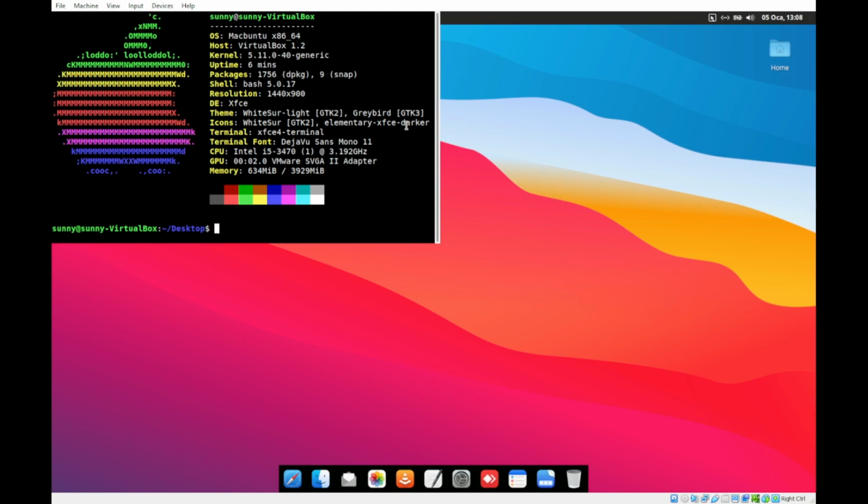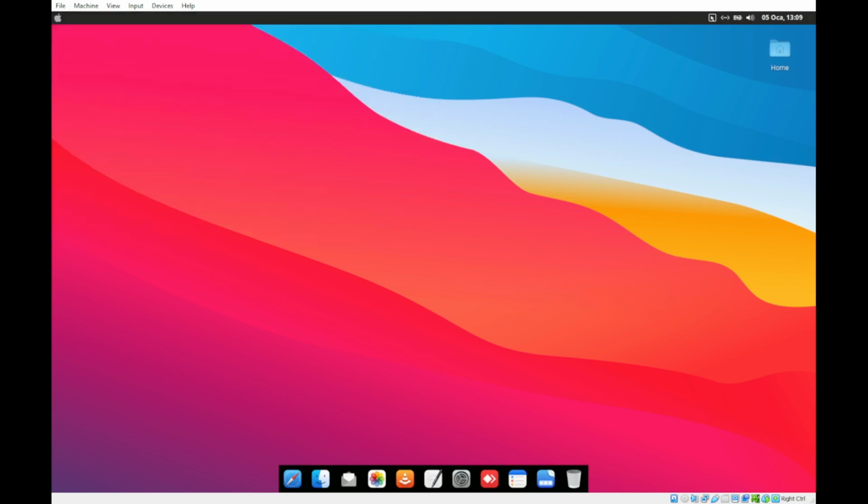Uptime, it's been up for 6 minutes. Resolution 1440, desktop environment XFCE, theme, icons, terminal. So it uses the XFCE terminal and terminal font DejaVu Sans Mono 11. Okay, so that's its technical details using Neofetch. So to exit.